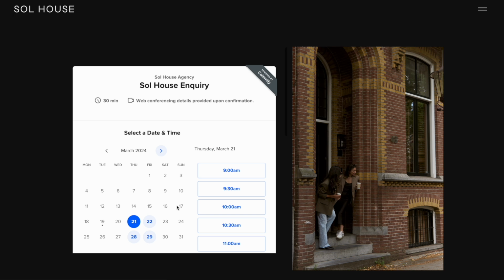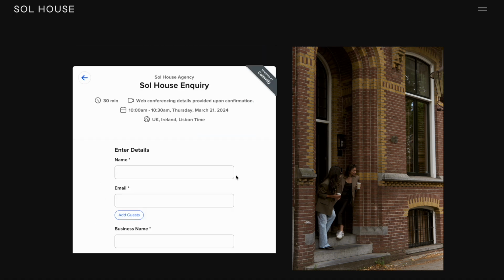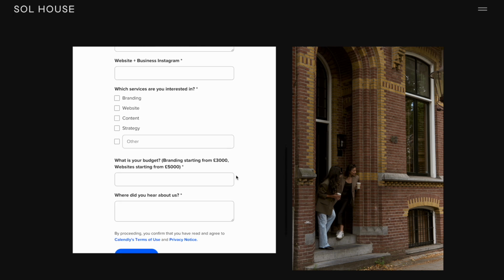To do this, you don't really need to have any software. I mean, preferably you would have some sort of booking software linked up to your website. Otherwise, you can just easily communicate via email and schedule something in via Google Meet.